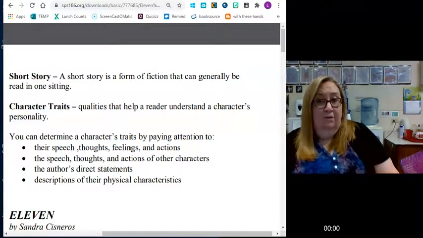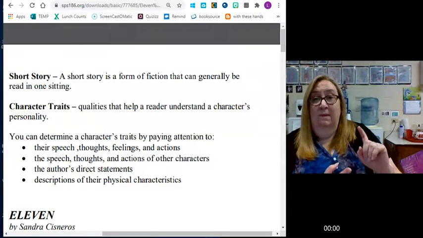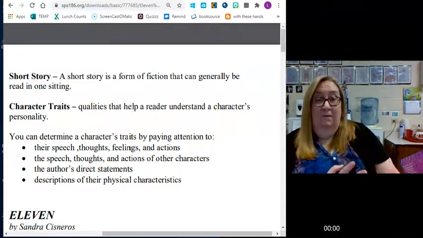You can determine a character's traits by paying attention to what they say. Sometimes narrators are able to let us know what the characters are thinking and what they're feeling, and obviously throughout the story we can see their actions. Those are all things that help us discover their characters' traits.